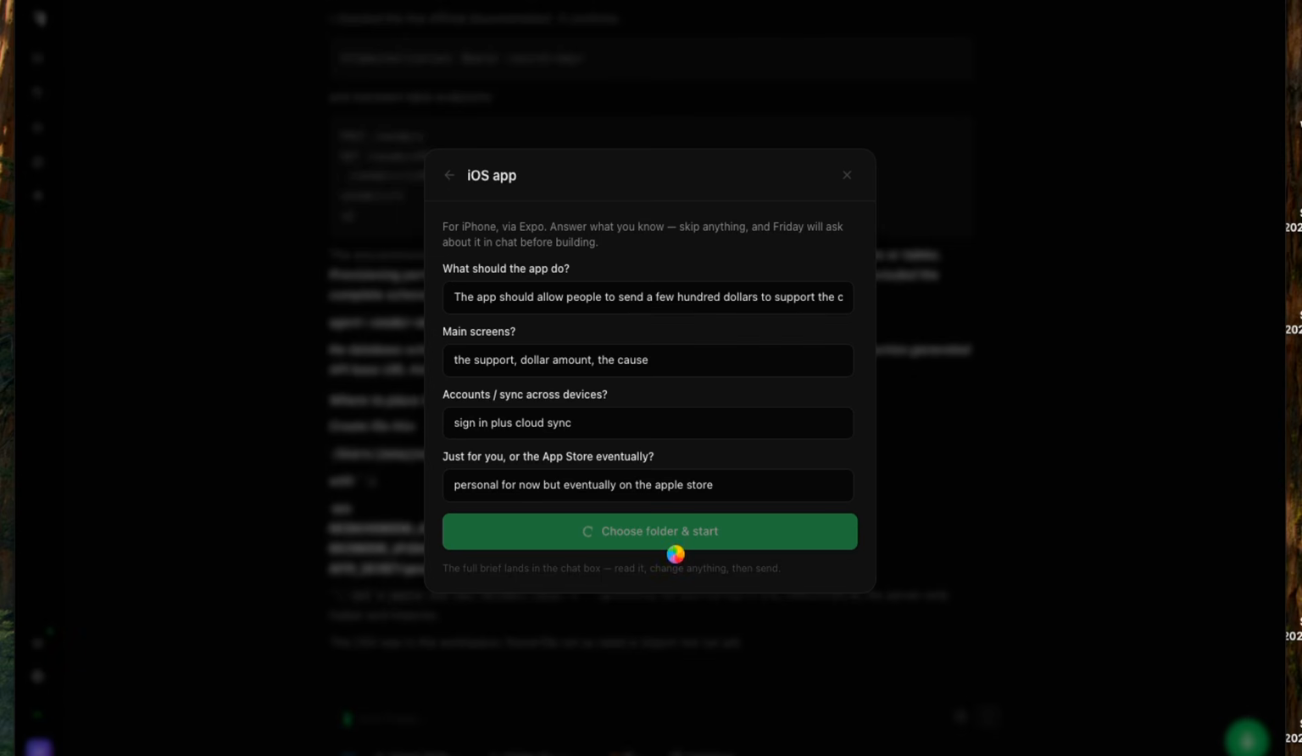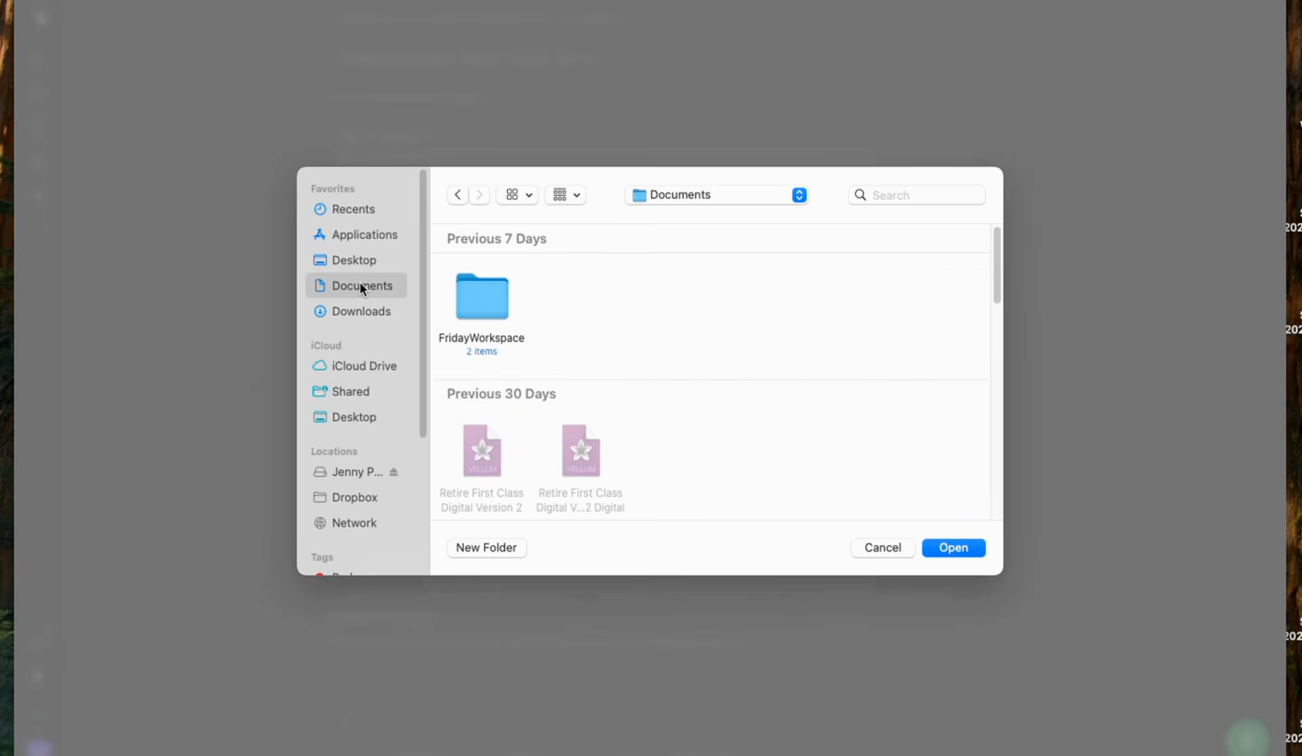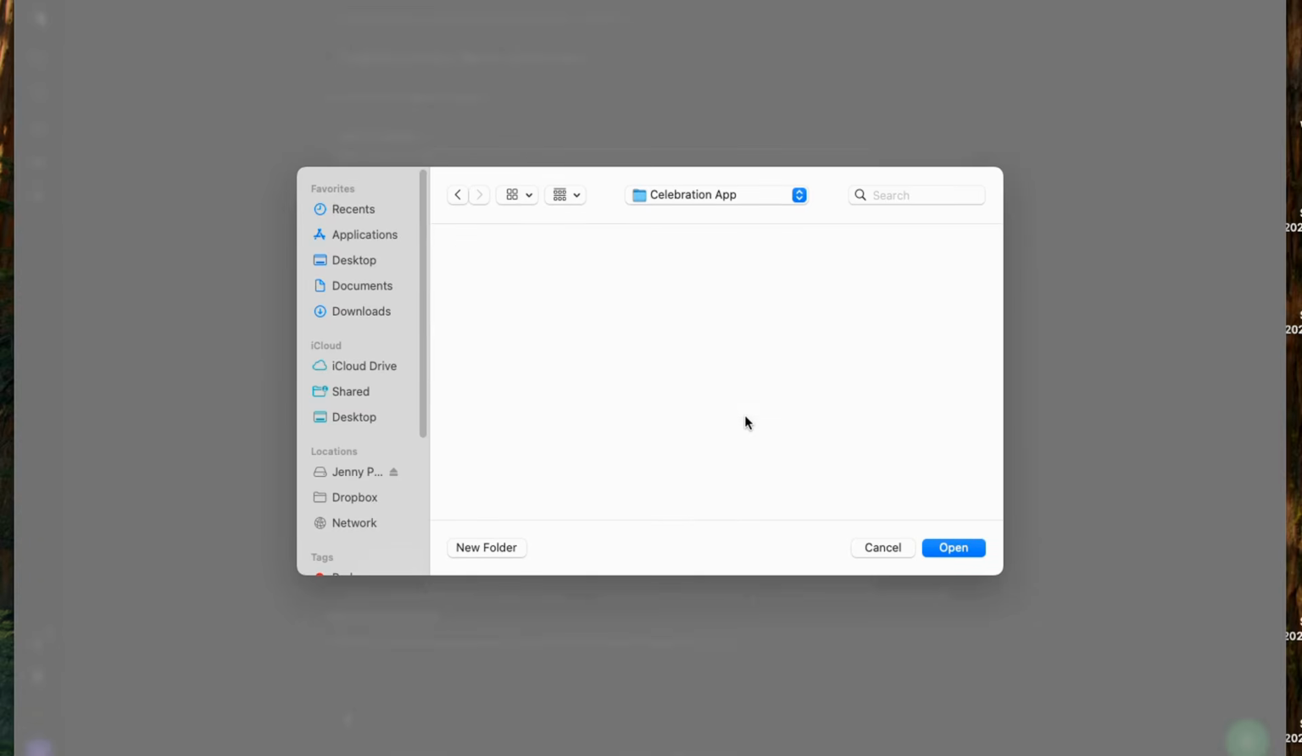Now, what it says by choose folder and start is you have to create a folder here. So let's do this. I have to create a new folder. We'll just go to documents. We'll create a new folder here. We'll call it celebration app. And again, these are folders you create on your own desktop.